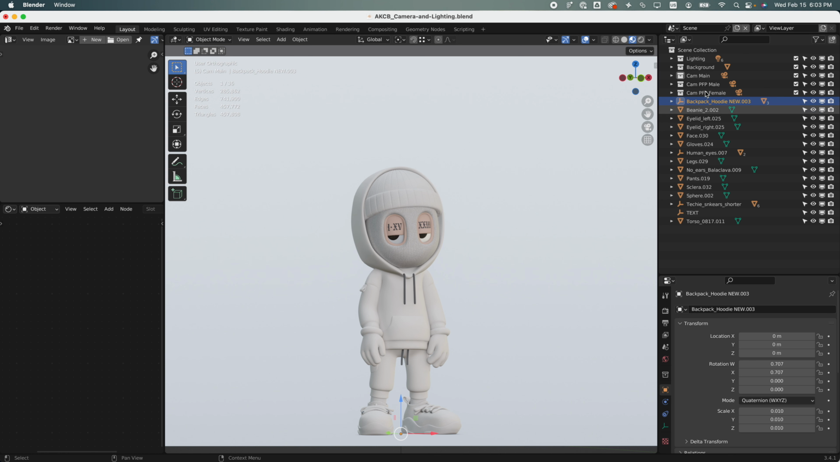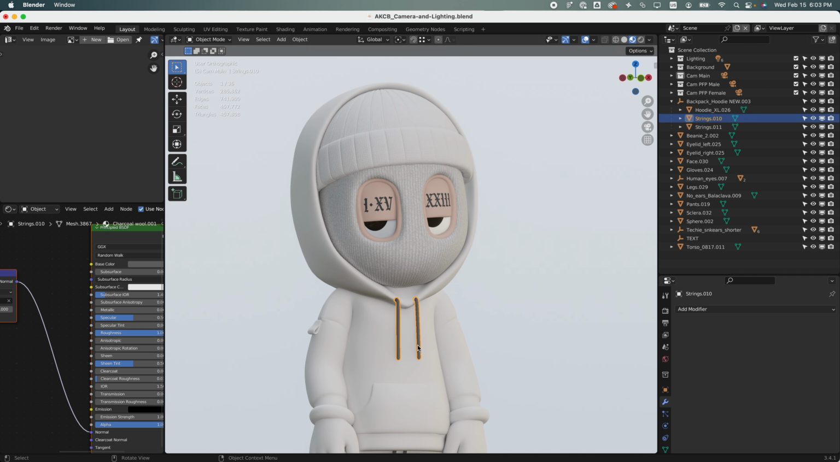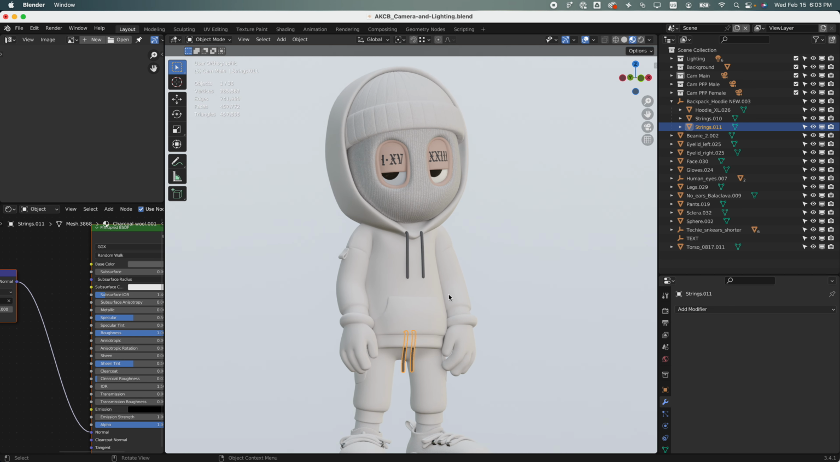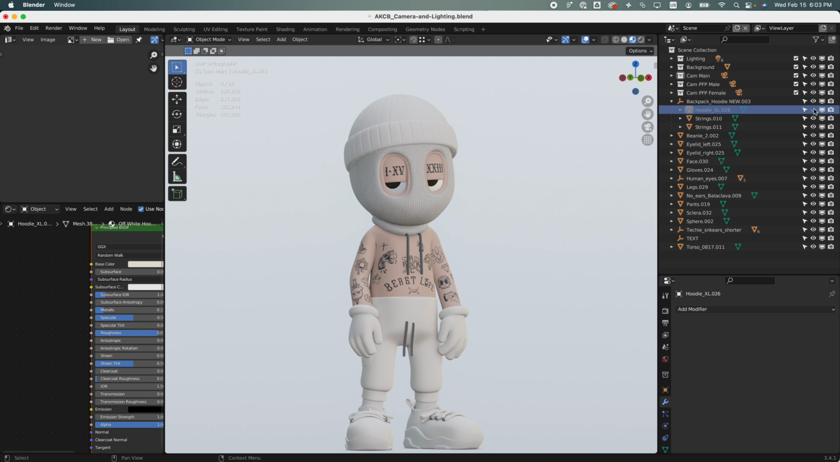So don't freak out if you see something here that is not on your beast. Every single one is different. If I wanted to, say, remove my hoodie, I could drop down this backpack hoodie, and then I have three components. I have the hoodie itself, I have these strings here, and then I have some more strings here. If I want to remove my hoodie, I just click on it, and you see this little eye. I can just click on the eye, and boom, it's gone. And I can do the same thing for this first set of strings, remove, and these last strings, remove.